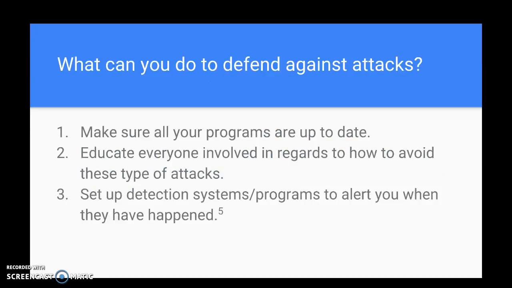What can you do to defend against attacks? There's a few things you can do. Make sure all your programs are up to date. Educate everyone involved regarding how to avoid these types of attacks. Set up detection systems and/or programs to alert you when they have happened.